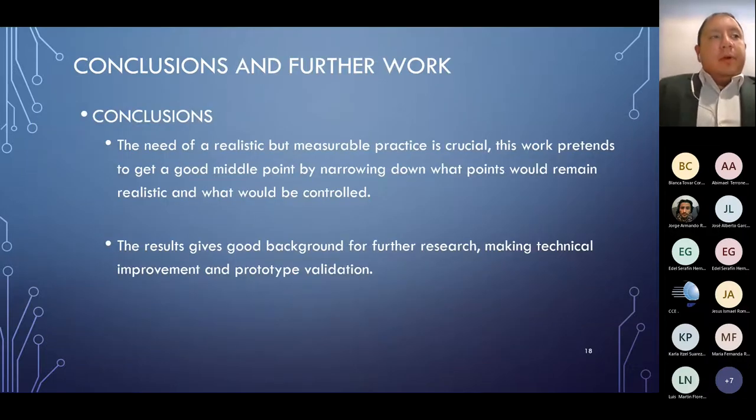As conclusions and further work, we can see that in general, the simulators for any situation have to deal with the dilemma of having to weigh between keeping the situation as real and unpredictable as possible, or getting the most controlled but unrealistic situation. In this particular situation, where the objective is to lower the risk, the need for realistic but measurable practice is crucial. This work pretends to get a middle point, narrowing down which points can remain realistic and which points can remain controlled. And the results give background for further research and for making technical improvements to the prototype and for the validation. That's for the further work.